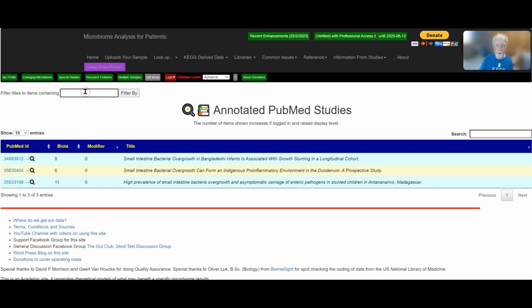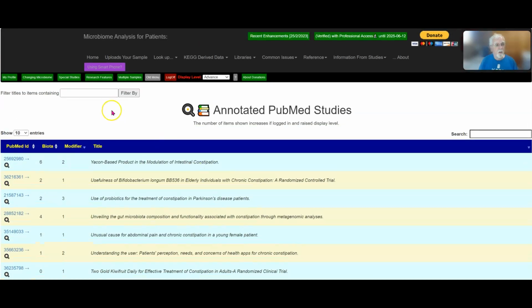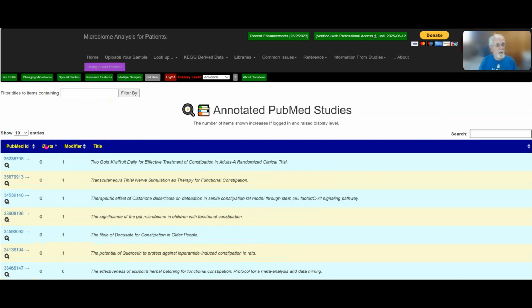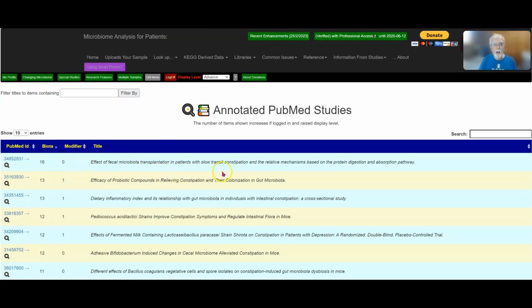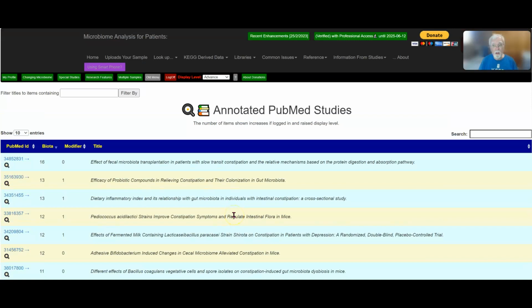But if you go over to something like constipation, make sure you get your spelling right. There we have 387 based on constipation. You click here and you can see which ones have the most bacteria named in them, and you can just enjoy yourself. So that's basically it.